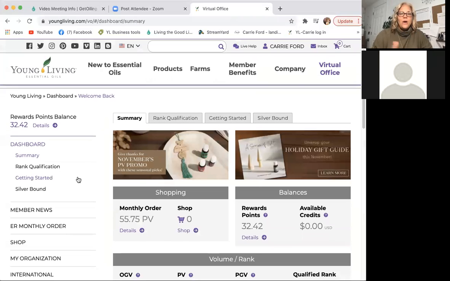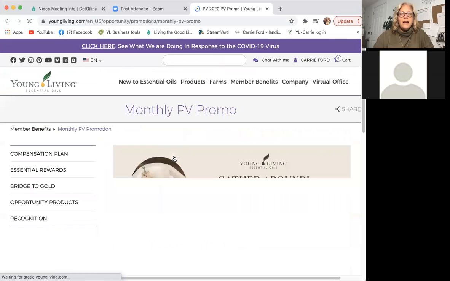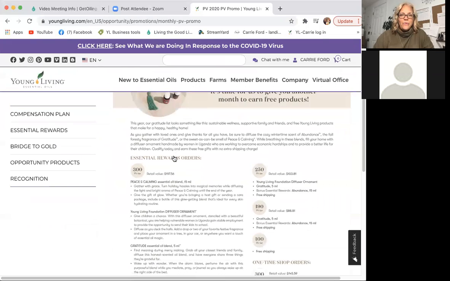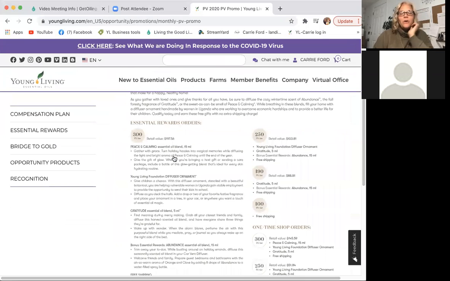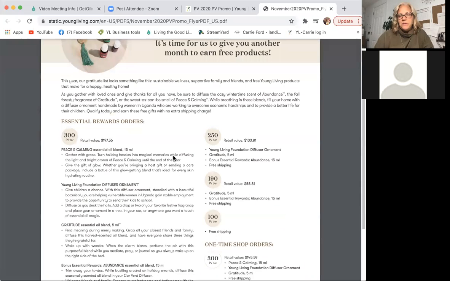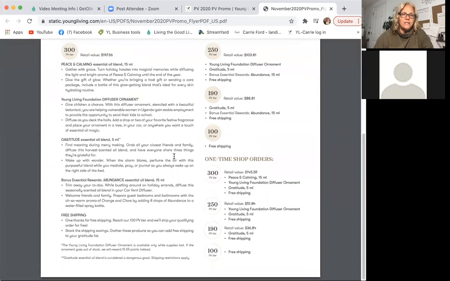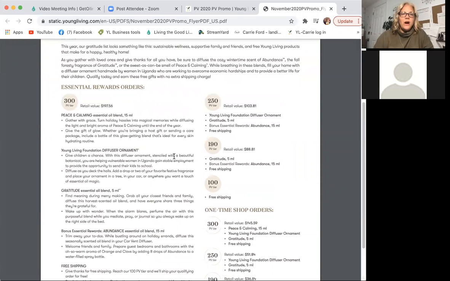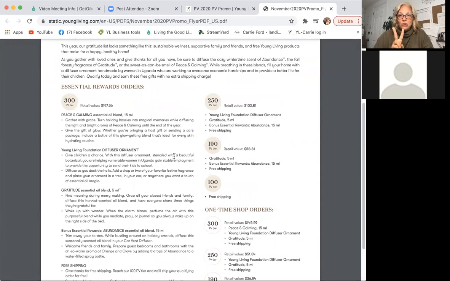Okay, a couple of things that I want to make sure that people understand here. The summary is everything that we're looking at. So here are our November promos, the month's promos. You'll be able to click on those and see what they are and what they're valued at. The cool thing about this is you can print it and keep it handy if you want, but there are two different ways to earn free stuff or rewards.